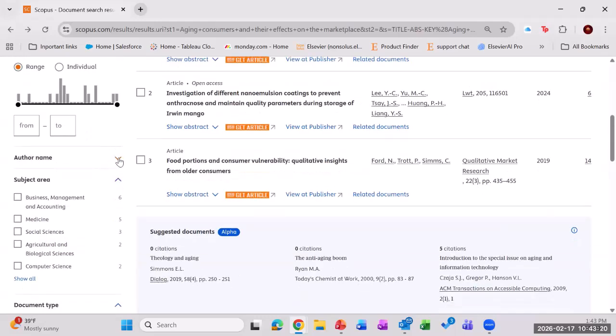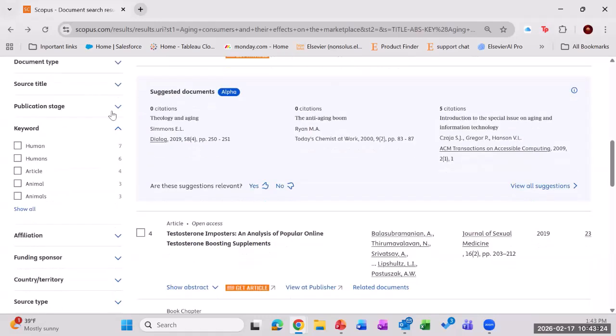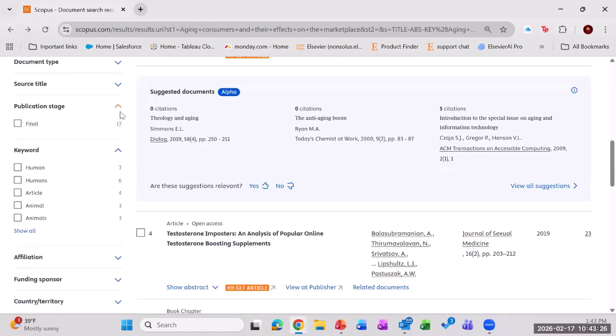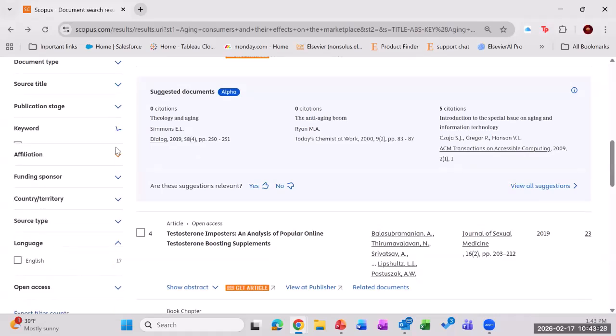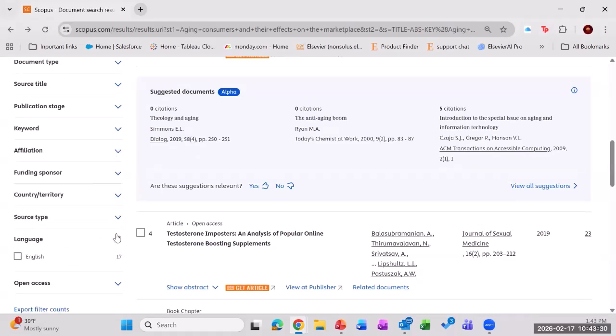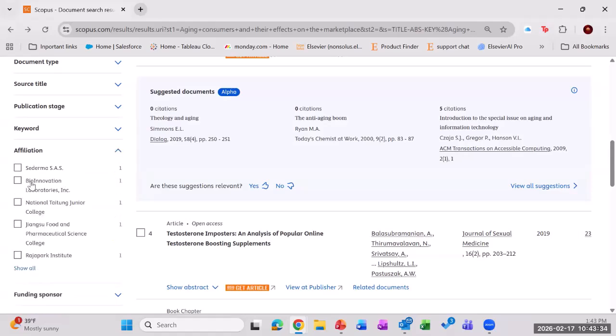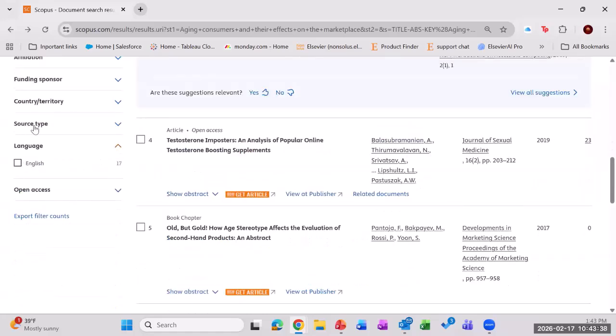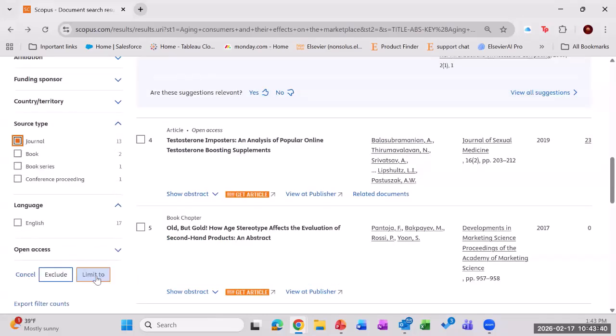Again, as I mentioned, you can sort by author name, subject area, document type, even publication stage as well. Any keywords and then affiliations, funding sponsors as well. So if you wanted to limit something to a specific affiliation, you would click one of these here, and then you would also click, for example, say we wanted to limit to journal, I would click limit to, or if I wanted to exclude journals from the search, I would then click exclude here as well.